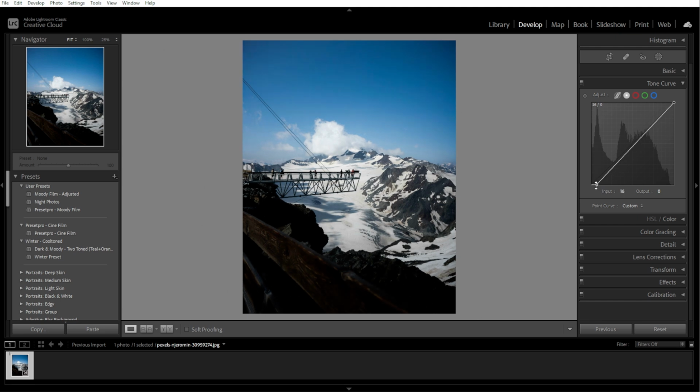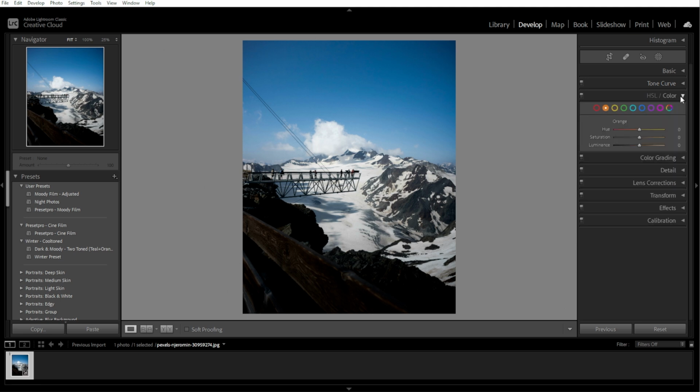Now we're going to use the HSL panel for better black tones. The HSL, or Hue, Saturation, and Luminance panel can help refine black tones in colored areas. First, we're going to reduce the luminance in dark colors. Select the Luminance tab and lower the luminance of blues and greens slightly to darken background elements. For portraits, avoid lowering orange too much as it affects the skin tones.